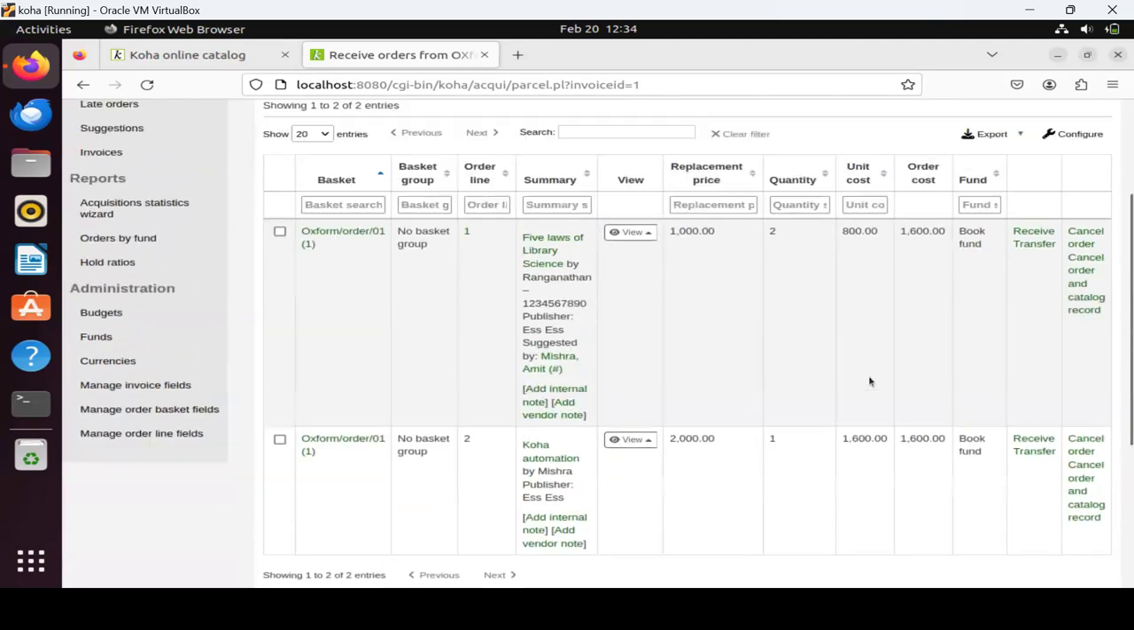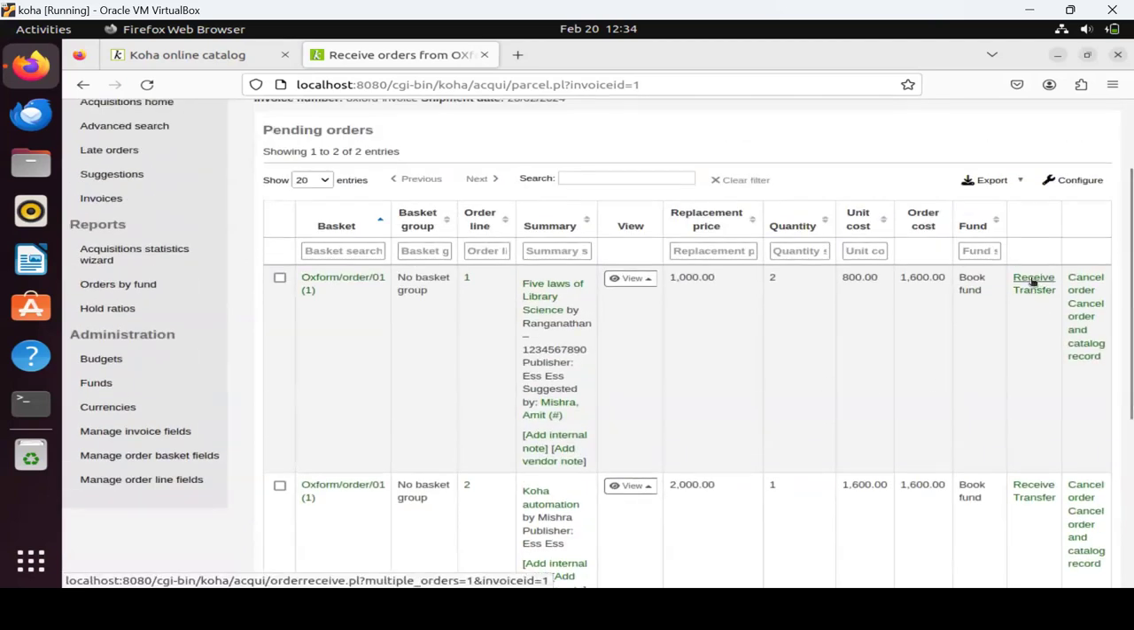Now you see these two books. So here, option receive. In the right hand corner, cancel order. You can do it from here and delete from the record, transfer. All those two, three options are there.